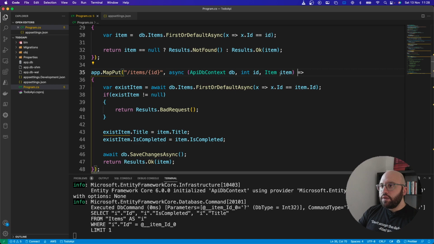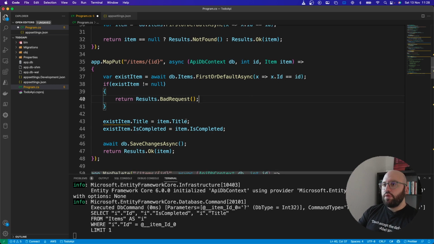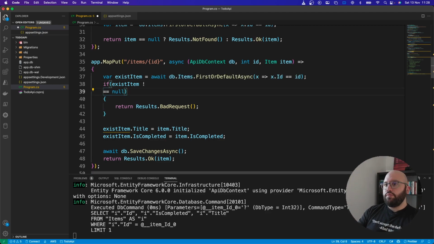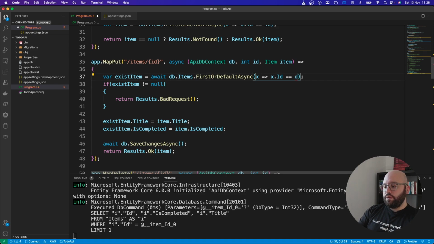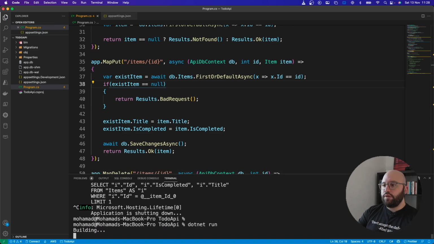So ID, item, ID, actually this should be ID, not item.id. Okay, first or default, so if it's not equal to null, this is the issue, it needs to be null. So here this should be null. So if it's equal to null, it's a bad request because it does not exist, so we cannot update it. So let's stop this and run this again.